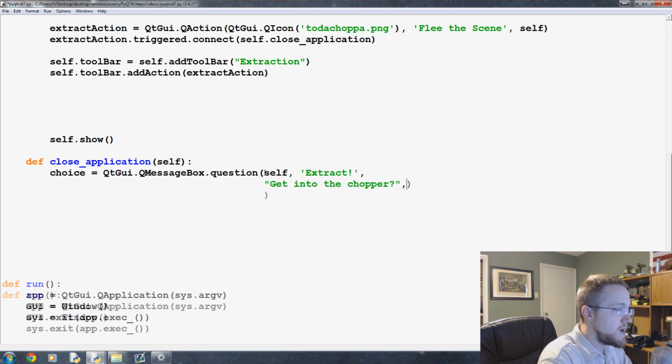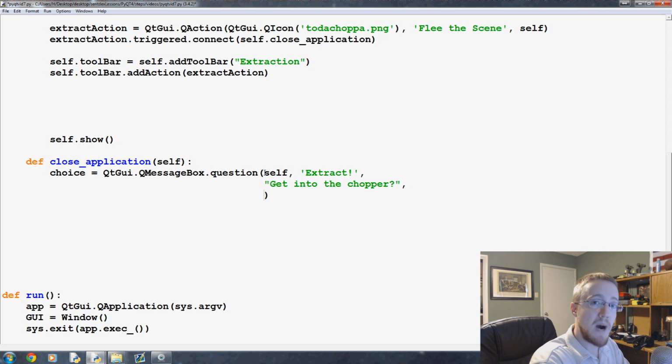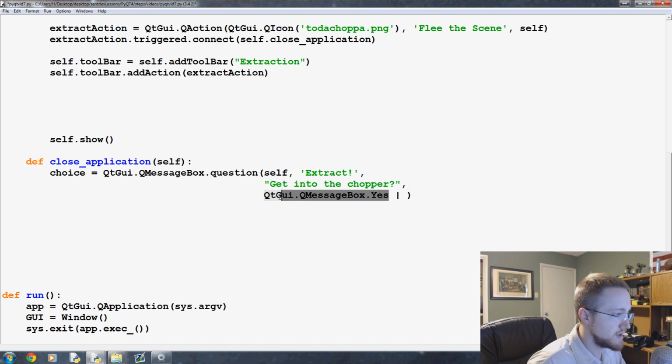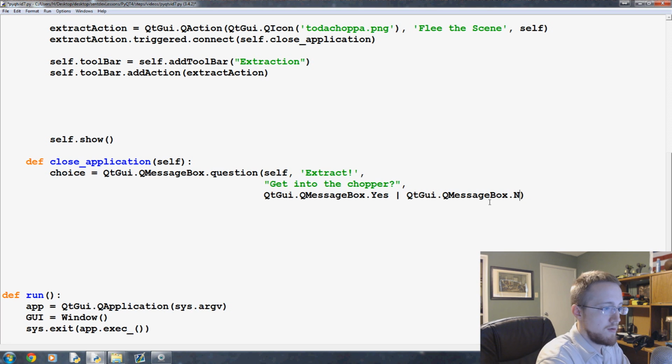Now you have your choices, and your choices are going to be a binary set of choices. You basically have QtGui.QMessageBox.Yes, and then you have a little bar that denotes either/or. Then you have the same thing, only it's going to be No. So let's just take this, copy, paste, No.